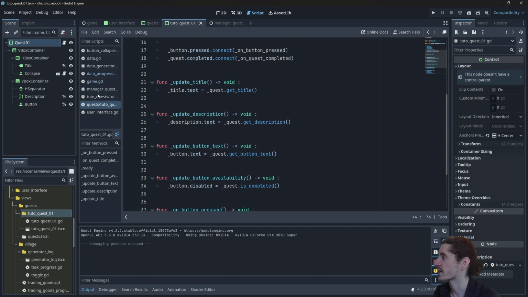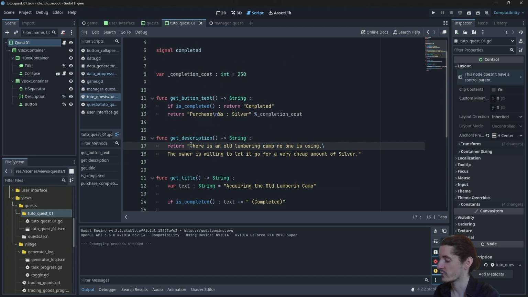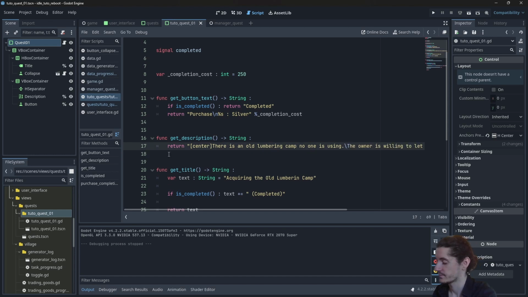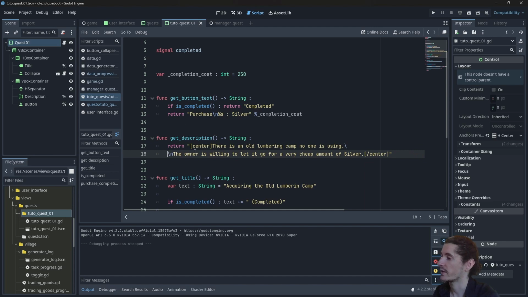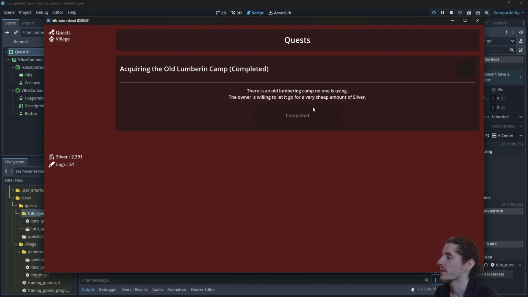We just need to go back to the quest 01. We need to center this description, and we need to just add a breaking of the line after we finish the first one. So here that quest should look a little bit better. It is centered and it is still completed because it's saved.